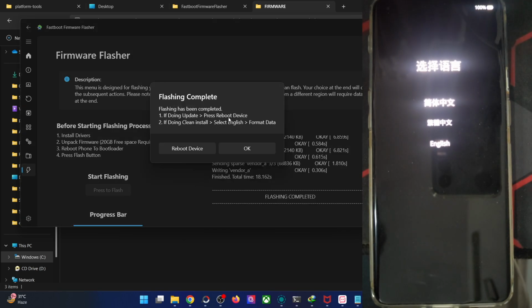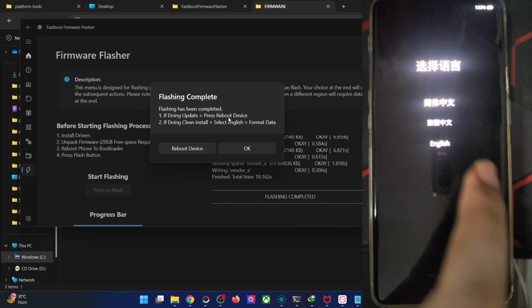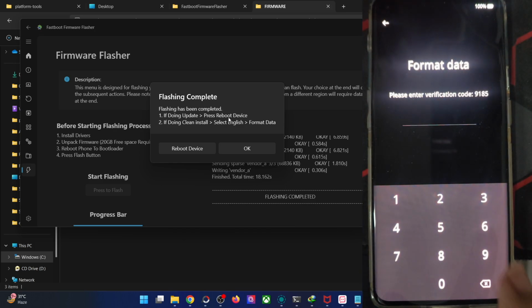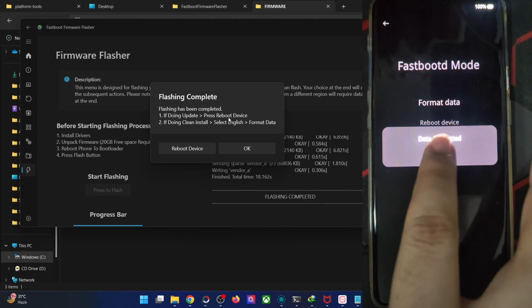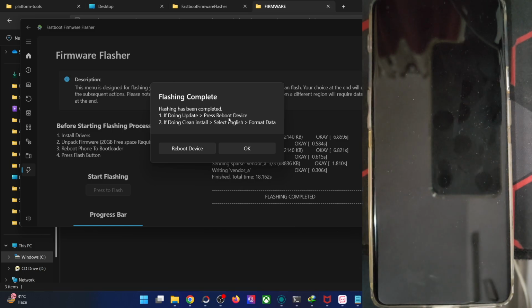So first off, you have to do a format data. That is a must. Choose the English language, format data, type in the code. Please, this is a must, do so. Then tap on format, and once the formatting is done, your phone will now boot to the OS automatically. You could see, and you want to close the tool as well.